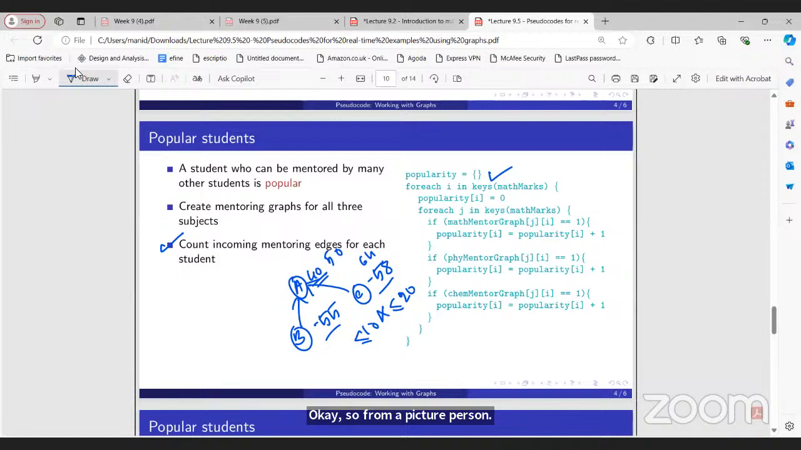Ma'am, I think this would be better for popularity. This is for finding who is mentoring whom. Oh, now I get it. That is the difference criteria. The first criteria is that the marks difference has to be at least 10 and at most 20. This is the criteria to find who is mentoring who.